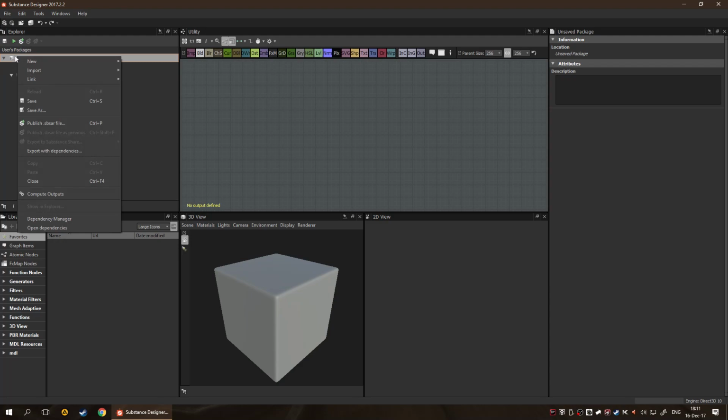You could export this with dependencies, which means you're going to export the SBSAR and the SBS as well. Or you could just publish the SBSAR on its own, which is by clicking this button here. Of course, saving will only save the SBS on its own. Remember, the SBS is the project file, so to speak, which allows you to edit stuff.